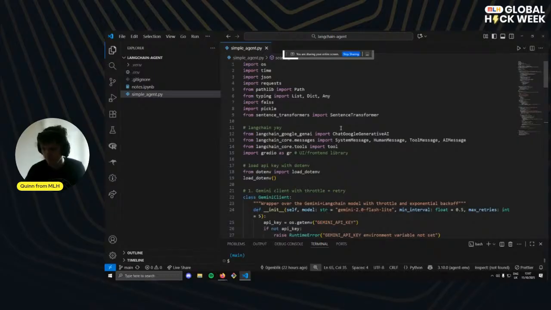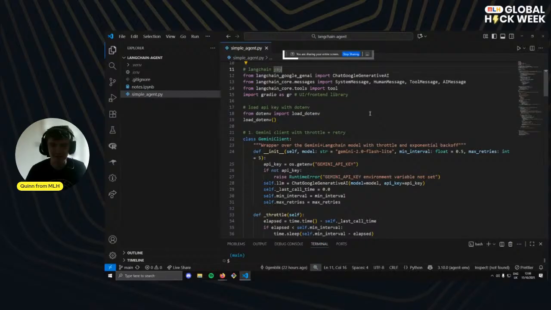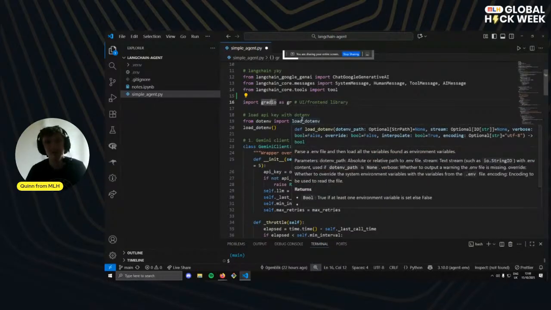Cool. Okay, so we have all of our imports up here. In particular, we have LangChain and all of its associated bits and pieces. We've got Gradio as well, which is a UI front-end library. And we're loading in all our API keys. If you haven't done this already, you need a Gemini API key. You could use a different model if you like.